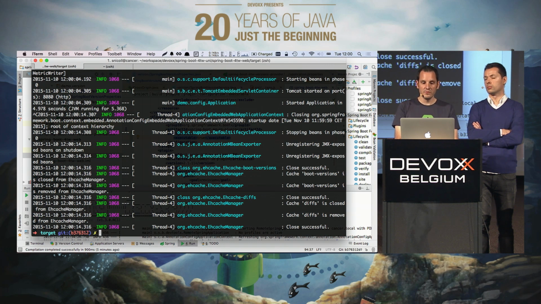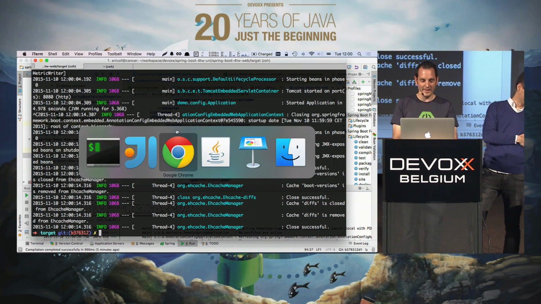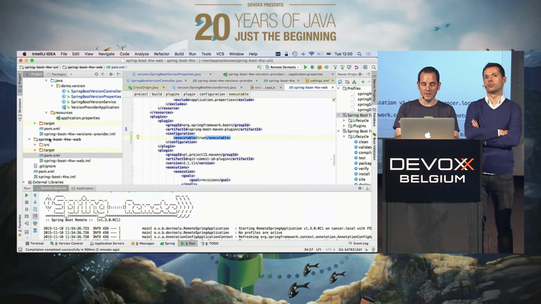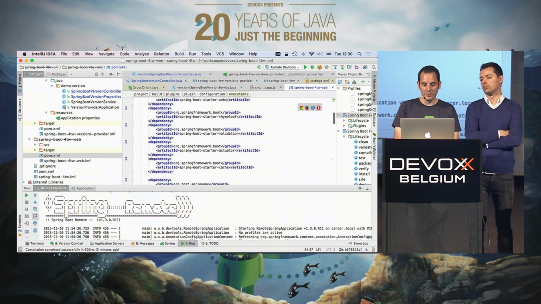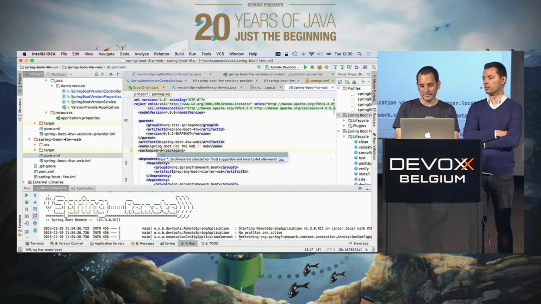Who wants to know how to migrate that application to a WAR file? Yeah. No? Okay. Okay, let's show that quickly. So we've been doing a jar file, but Spring Boot can easily work with a WAR file as well. So the first thing you need to do is change the packaging type, telling it it's a WAR file, right? That's Maven stuff.